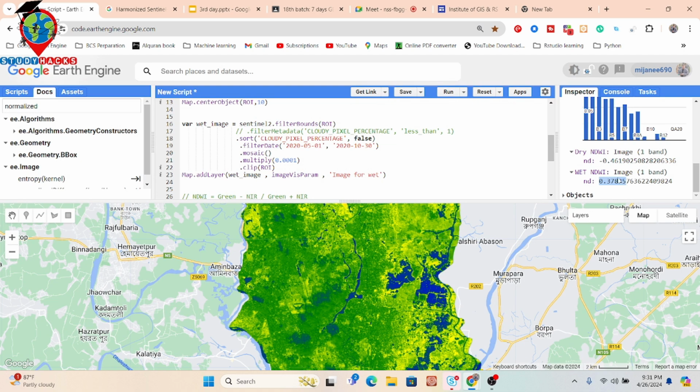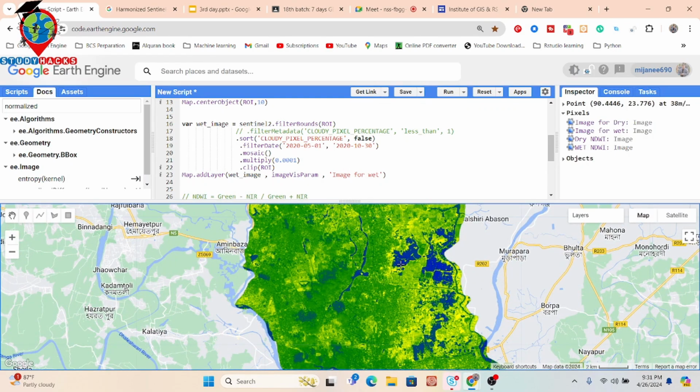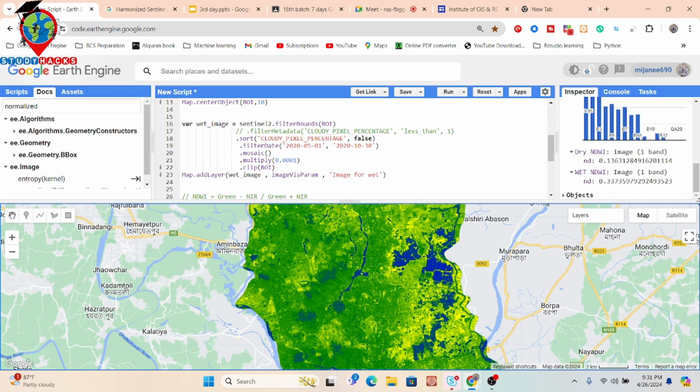Okay, but you can see for the dry season or summer season, it shows a negative value. It means that there is no water in the summer season, but in the rainy season you can find the water. 0.3 pixel value. So now let's check more pixels. Suppose I click here. And you can check the result. You can see we get 0.3 and also you can see 0.1.